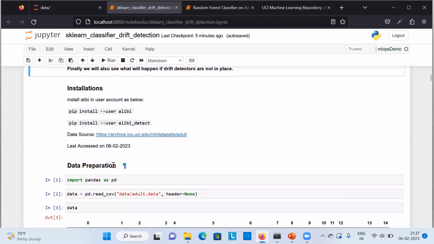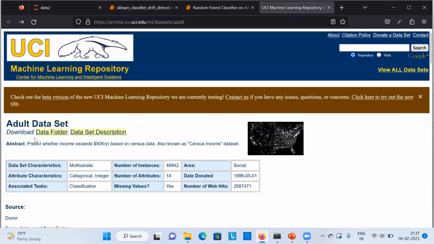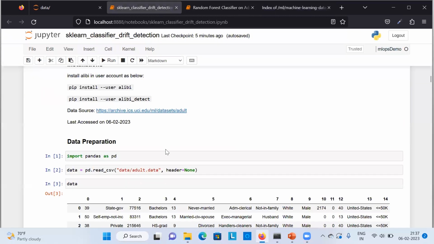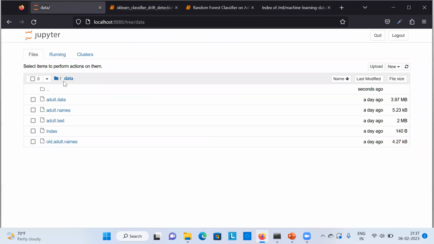The data set I'm using, I have downloaded from the UCI machine learning repository. If you go there, there is an adult data set available, and from the data folder you can download it. I have downloaded all these things, and with the help of this data, I'll be generating a data frame. Here, I'm importing the pandas library, and inside the data folder I have kept all those downloaded files.